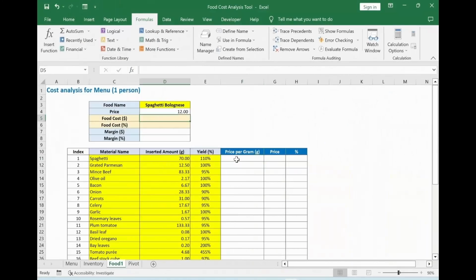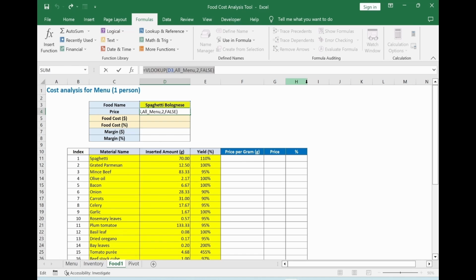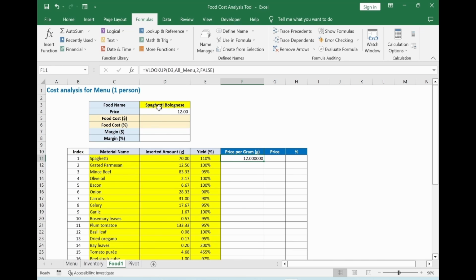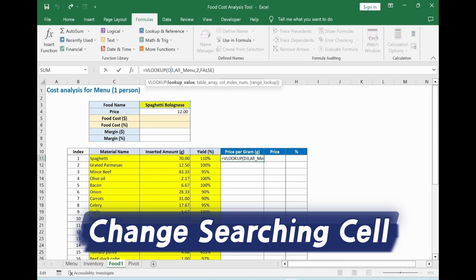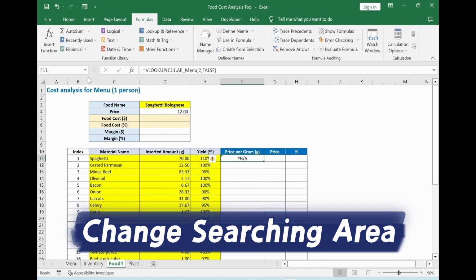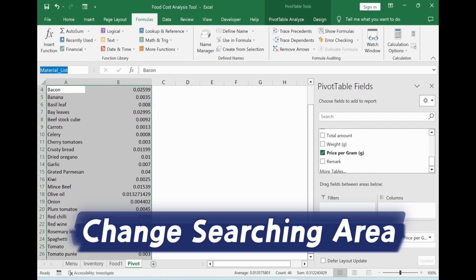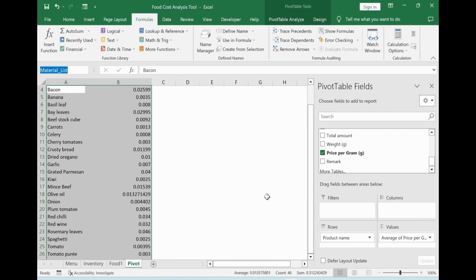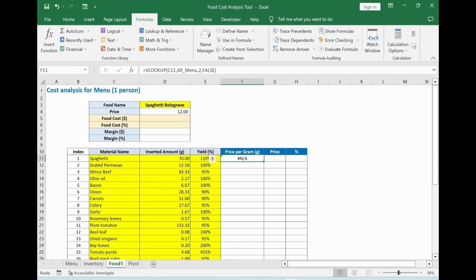Go back to here. Click here. The idea is almost the same as the price part, so let's just copy it. Control C, here Control V, enter. But what we need is not $12 and also not this one. We are searching for the name, which is spaghetti noodle. Delete this part, select that cell and enter. We are not searching all the menu, but the material list, right? So click here, Control C to copy them, go back to food number 1, replace this part, Control V, enter button, and you got that one.